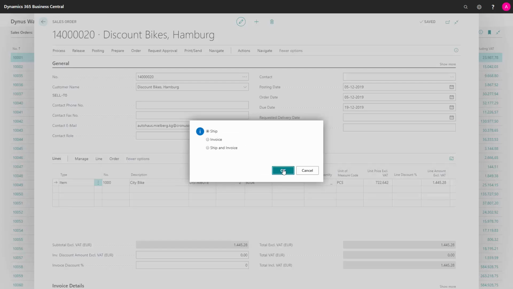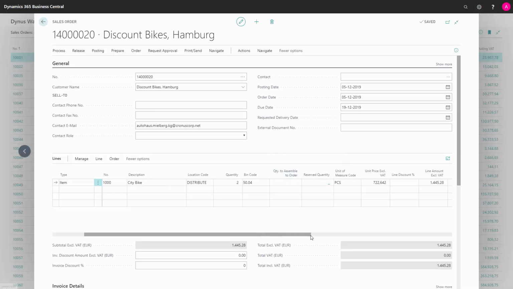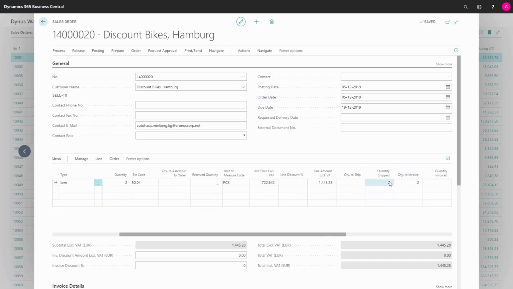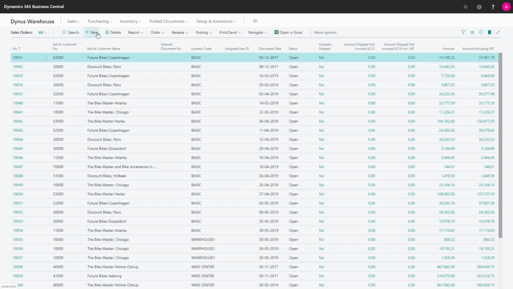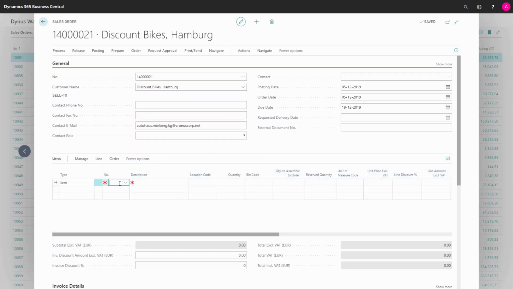I'll just ship my sales invoice here and everything worked correctly. I have shipped with my quantity on the correct bin code. So this is one way of not using the pick with that location setup. So the scenario we had in the PowerPoint overview would be like this.